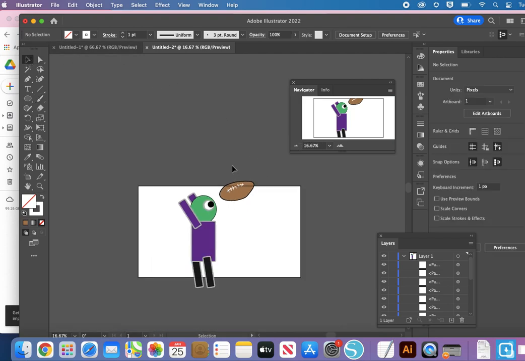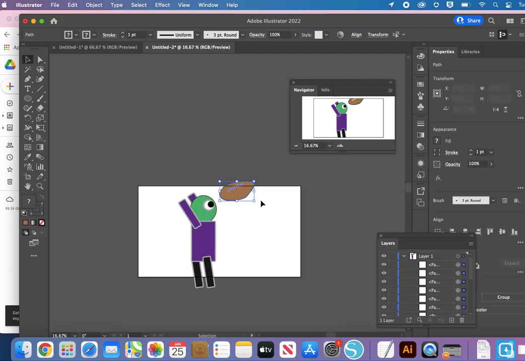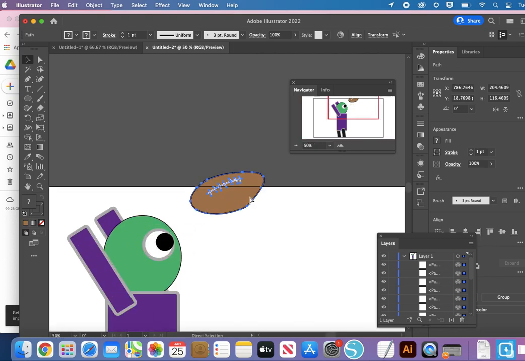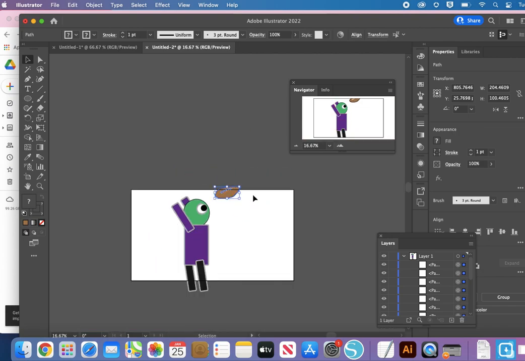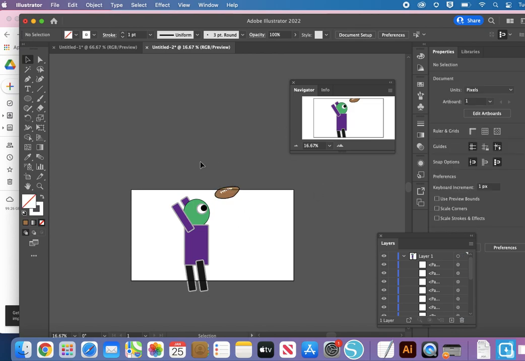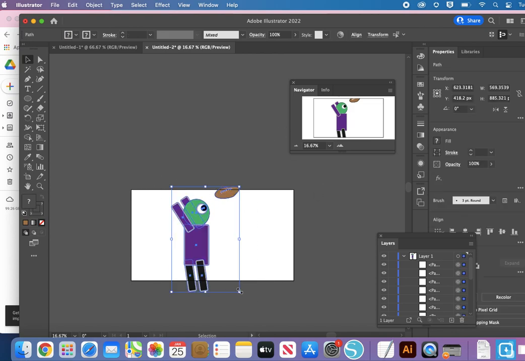Okay, I want to shrink this ball just a little, so I'm going to select it with the black arrow, and I'm going to hold Shift and scale it down. If I don't hold Shift, it will distort it, so you can see if I don't hold Shift, I might make it like that. And now I'm going to select all of this and shrink it a little. So I'm going to hold Shift and scale it down.